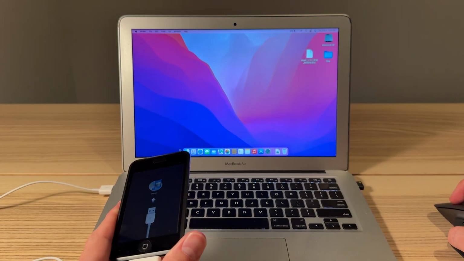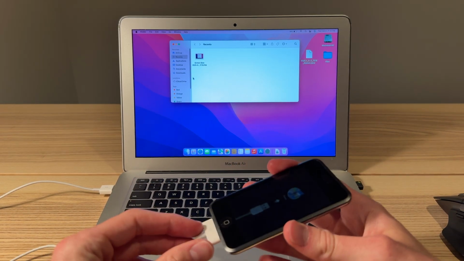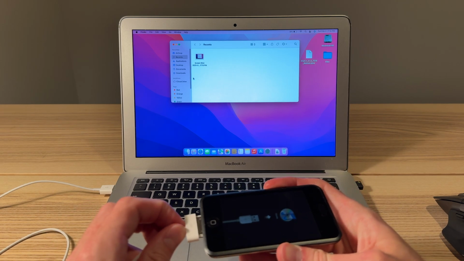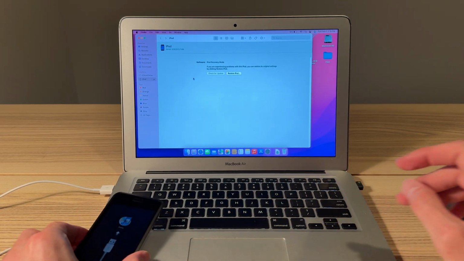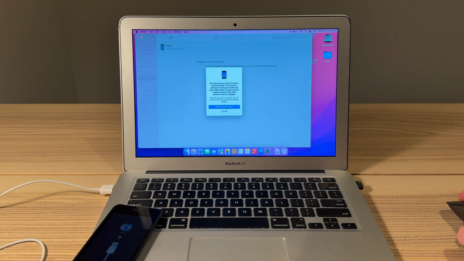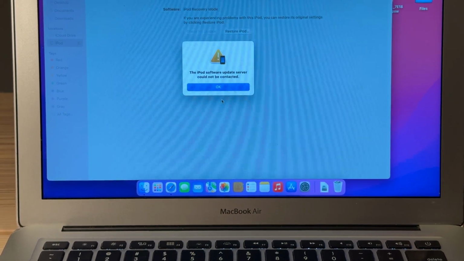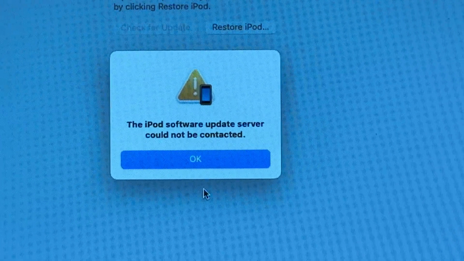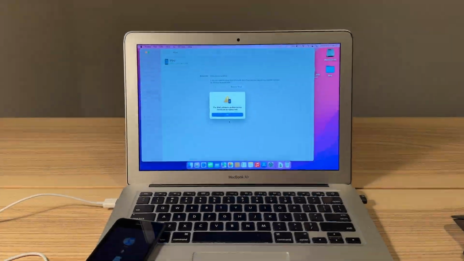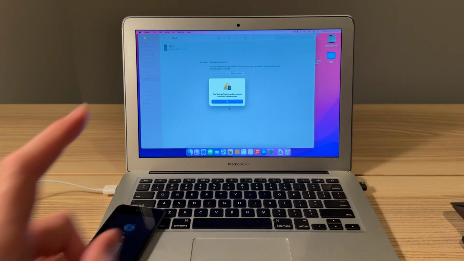So let's get a Finder window opened. Keep in mind, I do know this works on macOS Catalina. We're gonna see if it works here on Monterey and I need the iPod to show up. There we go. Okay, so it's detected it in recovery mode. And if you were to click on restore here, like you typically would, it does not work. So if you do restore and then restore and update, you're gonna get this error here. The iPod software update server could not be contacted. That's because Apple does not host the files needed to do this on their own servers. Don't know why, but there is a workaround.